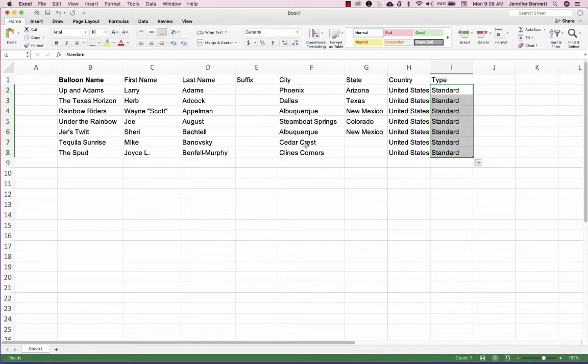Similar over here, these three balloons are from New Mexico. I'm going to click on this one, New Mexico. Again, I make sure it's spelled right, which is always a good thing to avoid a copy or a mistake. And pull that down for 2 cells. So now these 3 are from New Mexico.